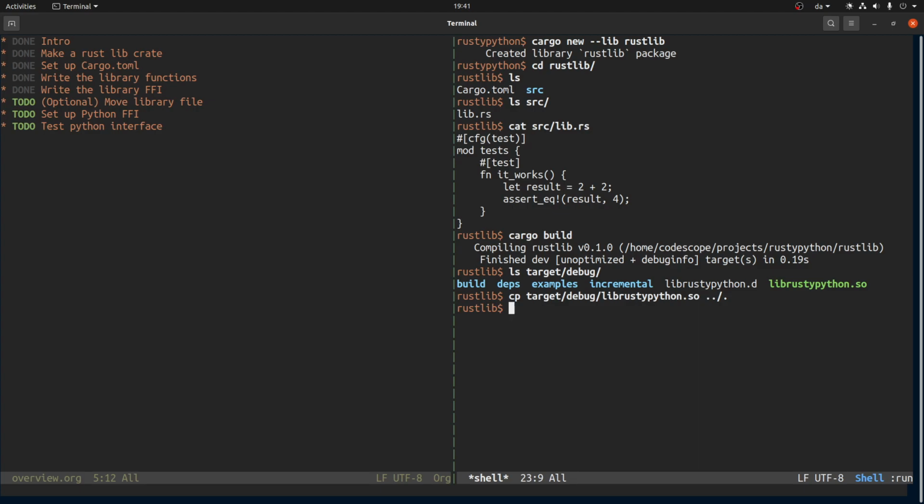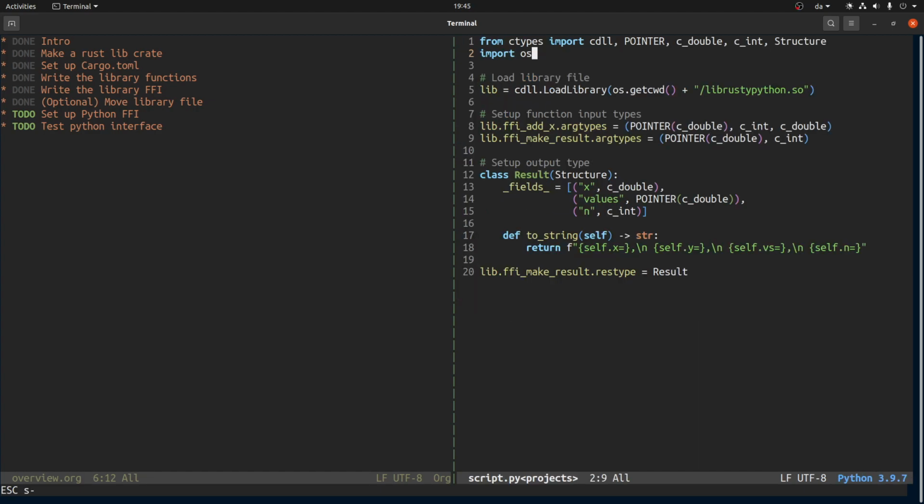And now we're ready to write the Python part. Now the Python FFI relies on this library or module called ctypes, which is part of the standard library of Python, so you don't have to install anything. And we will use these different types and functions from ctypes in this example. So the first thing is to load the library file. And right now it's in the same folder that this script is in, so I simply load it like this.